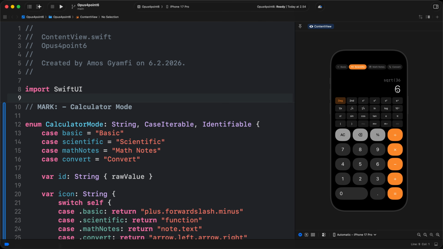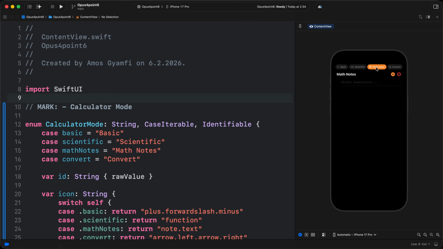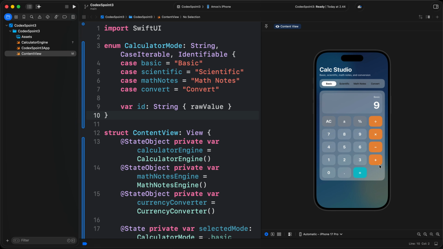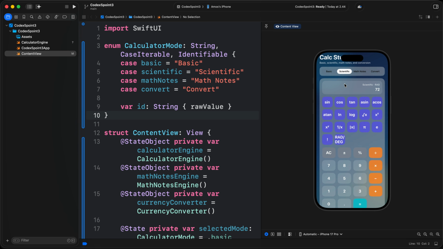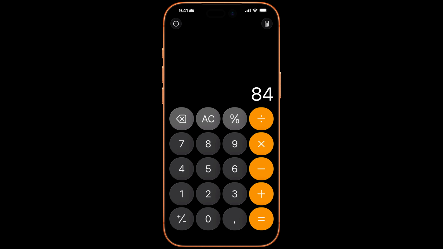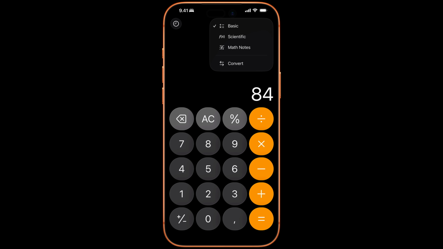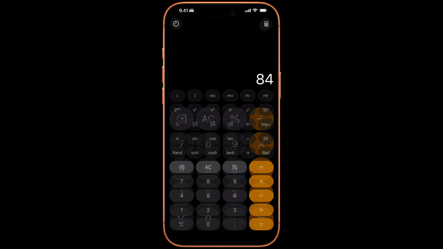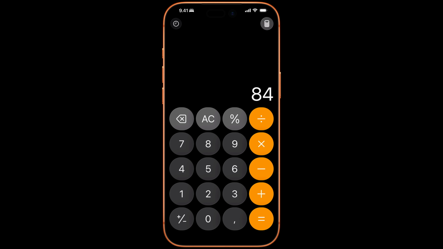Codex 5.3 and Opus 4.6 were released on the same day, February 5th, 2026. Let's see how we can use these state-of-the-art models to build an iOS app and compare them. By using the same prompt, we will try to build the iOS calculator app consisting of 4 main modes: basic, scientific, math nodes, and convert, which is a currency converter.